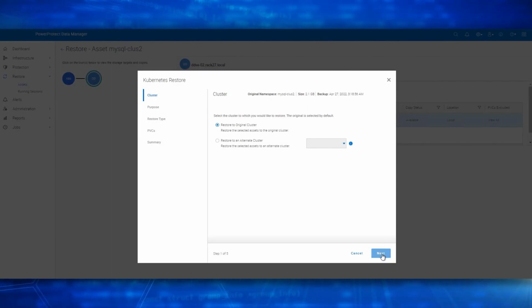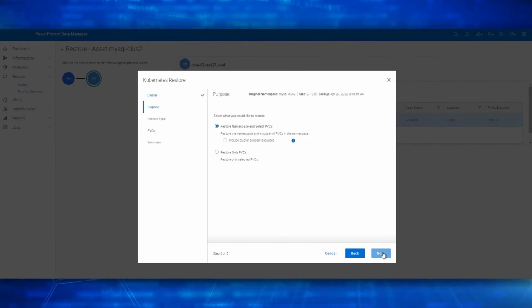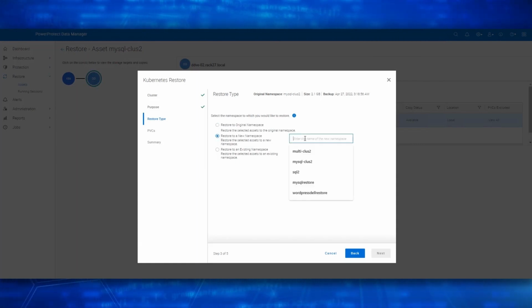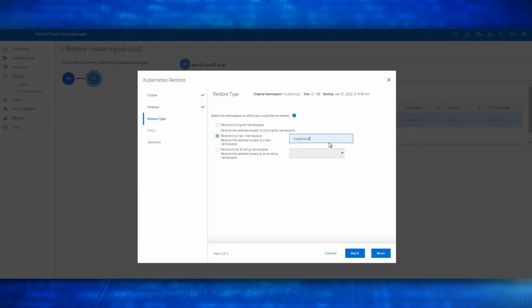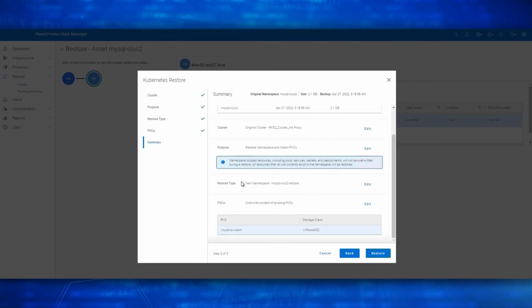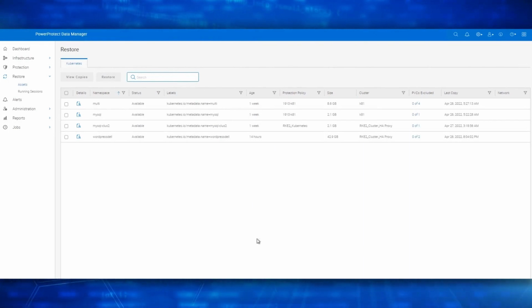Select Restore to Original Cluster. Select Restore to a new namespace. Enter a name for the new namespace. I would like to name it MySQL class 2-restore. Click Next. Select the PVC. Review the summary. Click on Restore. The restore job has been started successfully.